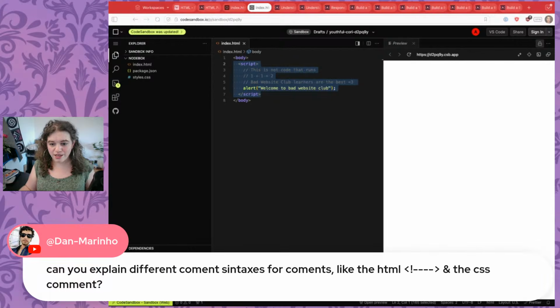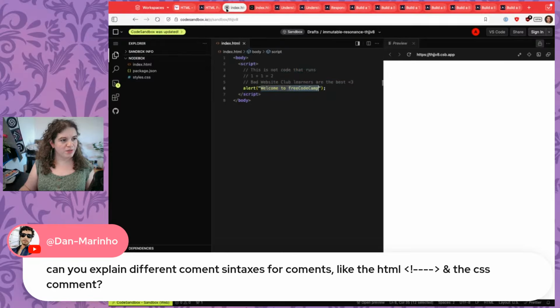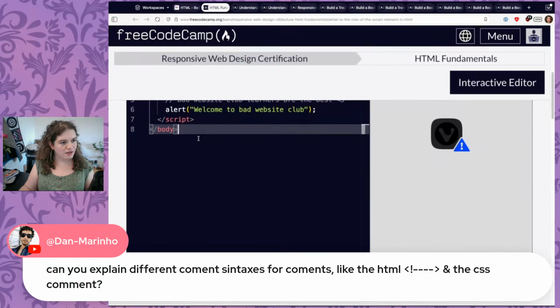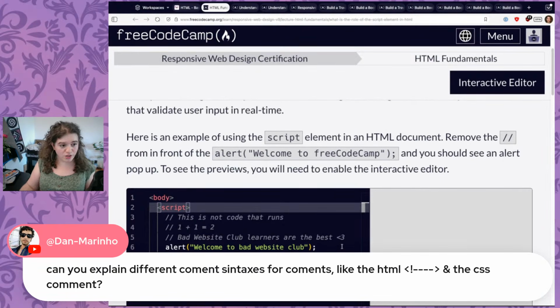Oh, Dan's asking, can you explain different comment syntaxes, like HTML and CSS comments? Sure. Don't want to spend too much time on that because CSS is not where we're at yet, but in HTML, you can also write a comment. Let's have a title here, for example. The H1. Thank you.